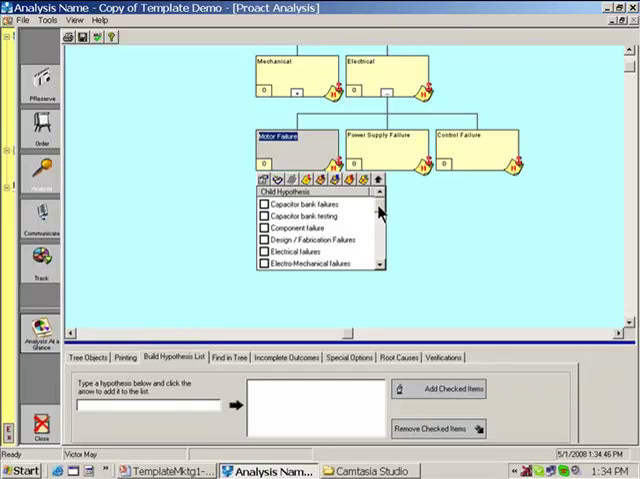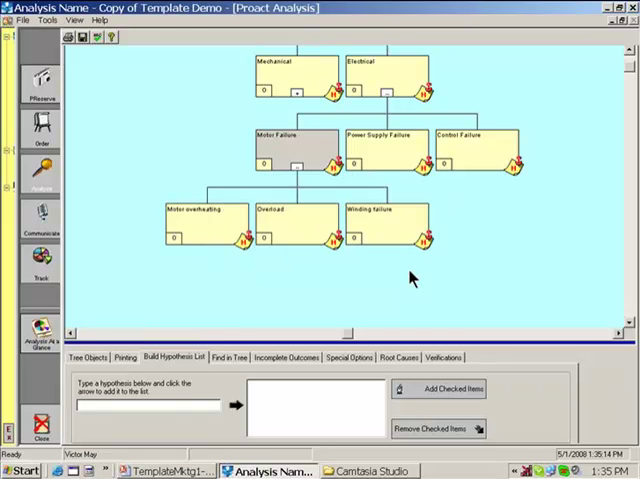And you see that a large number of children have appeared for me to select from. So the team takes a look at these items and they select a few. Well, they select motor overheating. So they knew that could happen. And they select overload and winding failure. Now I click up on the previous selection arrow and my children appear.